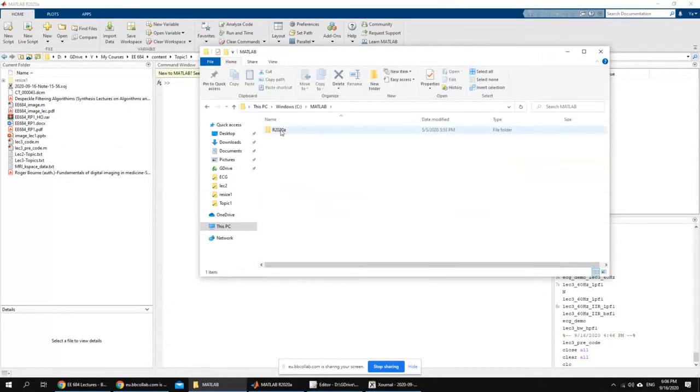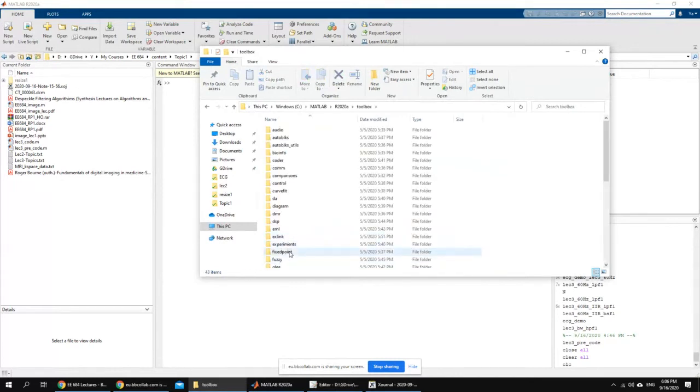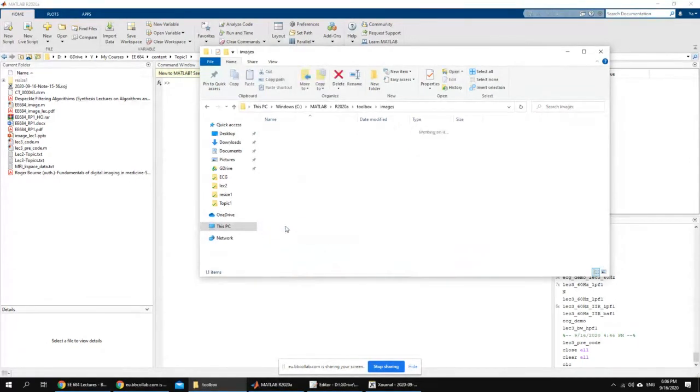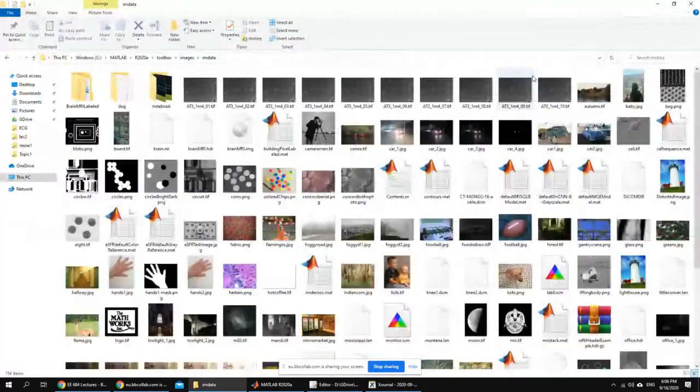In Matlab, the same folder that we used last time: toolbox, images, and then imdata. We saw this folder last time. Let's pick a DICOM image. Let's see if there is a DICOM here. Usual DICOM images appear like this; basically, they cannot be opened directly. Here you have ni1.dcm and ni2.dcm.